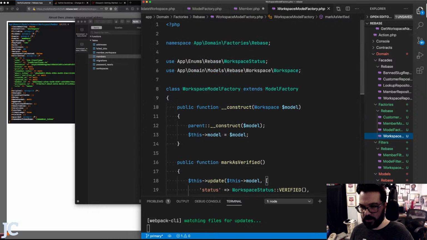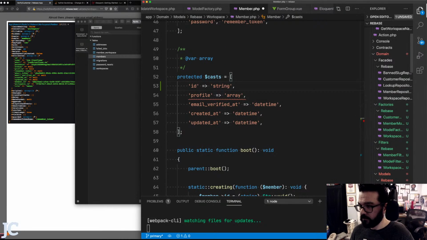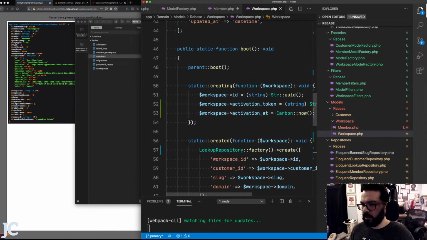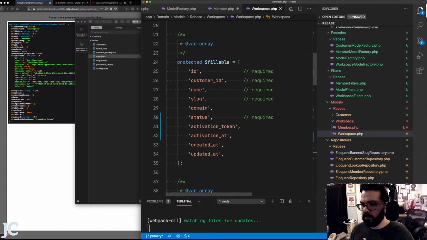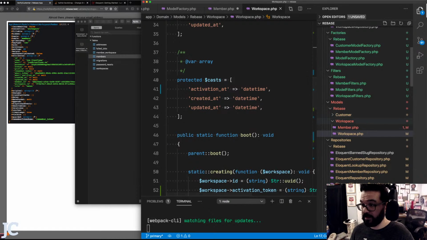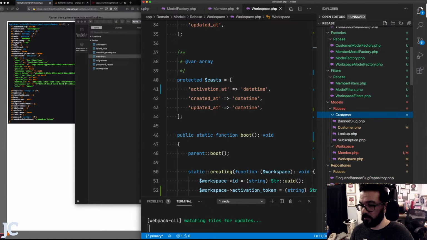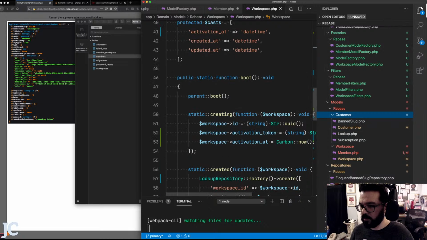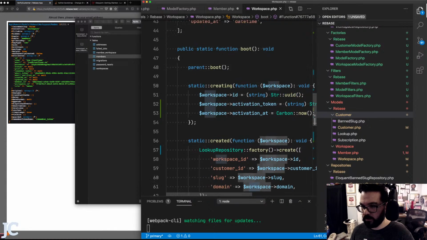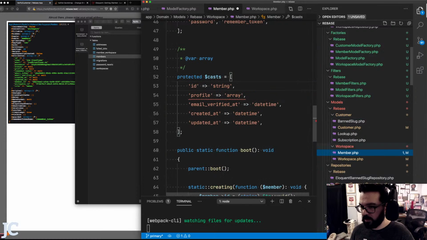I don't know if that's the issue, but that's definitely an issue. Let me check this real quick. Spaces. Incrementing false. I'm not even casting it there. That's going to be a problem. Shouldn't be. Workspace ID string UUID. So that's where I'm setting my workspace ID. Grabbing that. Let's go look at the member.